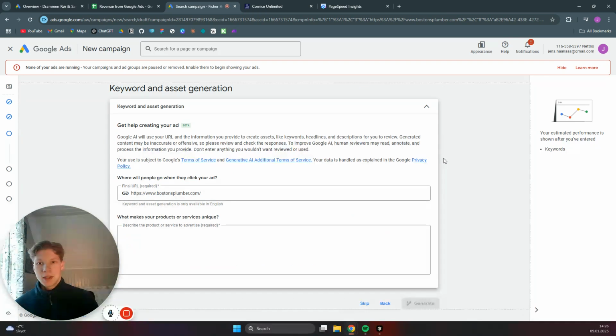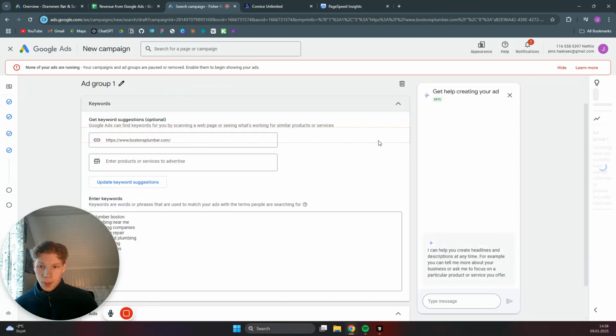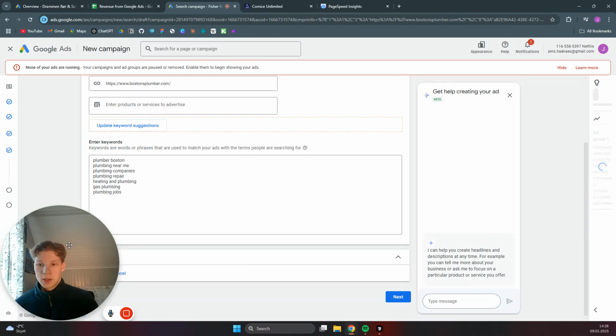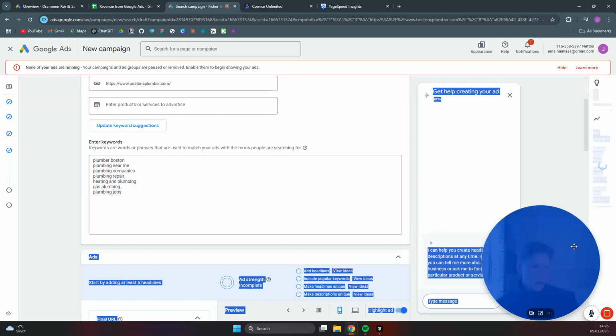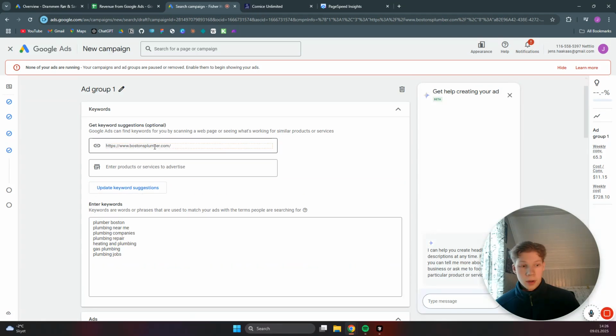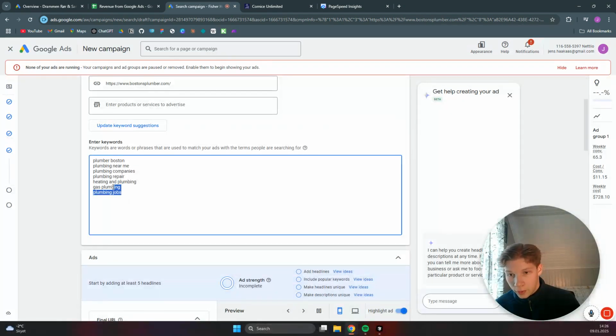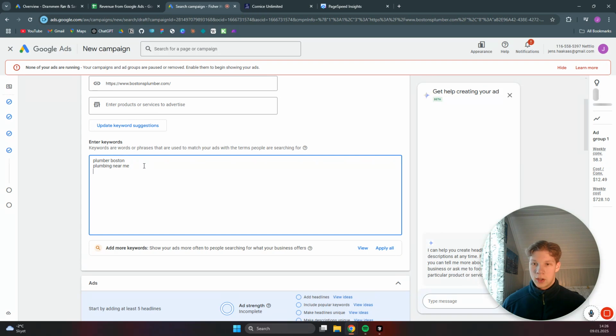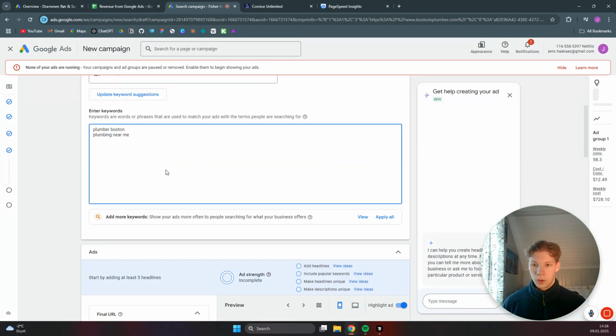Now for the keywords and assets, we will do that after the campaign is done. We will use the Google keyword generator, which I will show you later. For now we can just click on skip. As you can see here, Google has generated some keywords based on our website, which are looking fine. But for now, we will just delete these ones. We will have plumber Boston and plumbing near me. And as I said, we will do the keyword generation after we have done the full campaign.